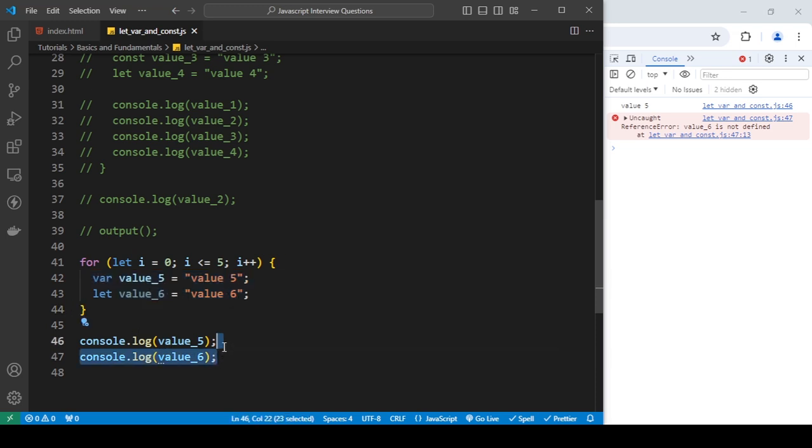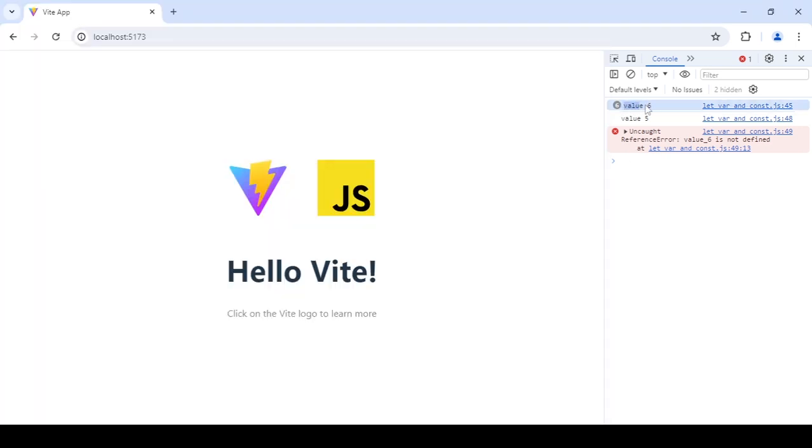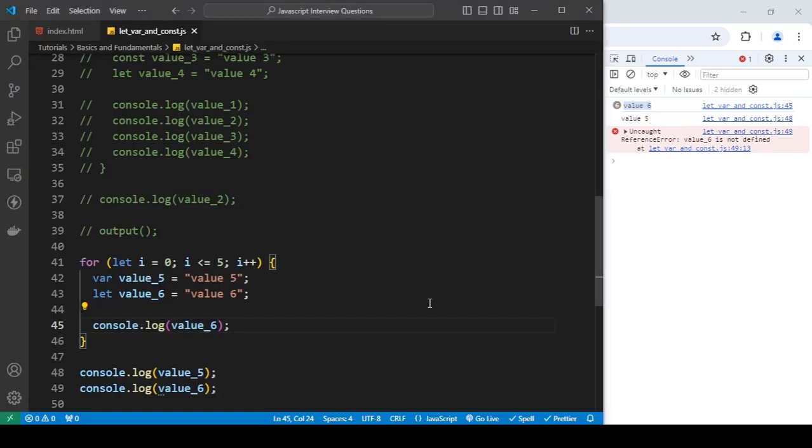But if I copy this and I put this here and I save this, you can see that value 6 is added here in our console log because I have put my console log inside of the block. I can access a variable inside of my block, but it won't work outside.